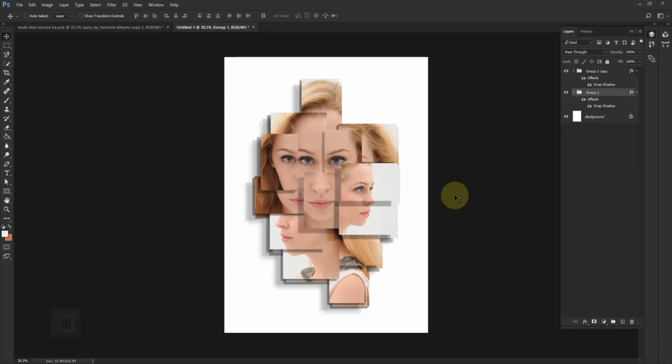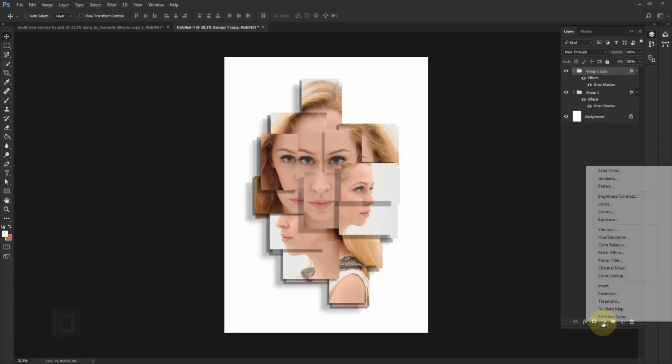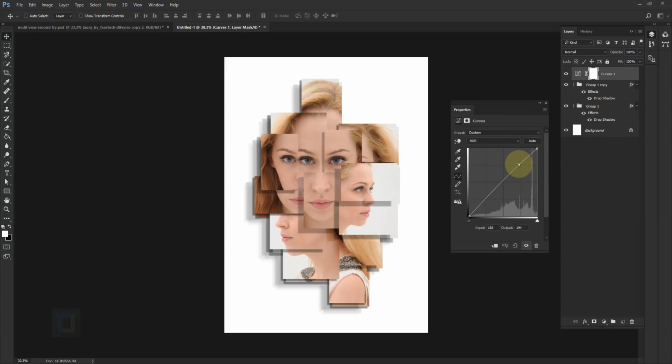Now let's do some color correction, and it's also a really important part of this effect, the color correction. So for that, first of all, I'm gonna create a new adjustment layer and select curves, and in the curves, make it a little bit brighter and then make it a bit darker from here. So we have a good amount of contrast in the photo. Then go and close it.